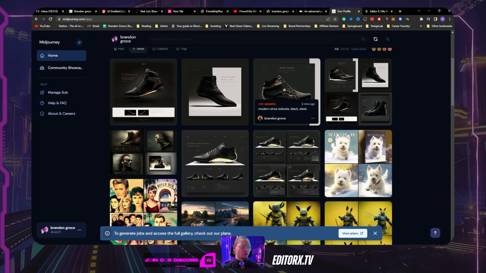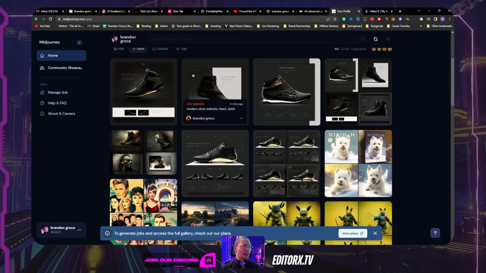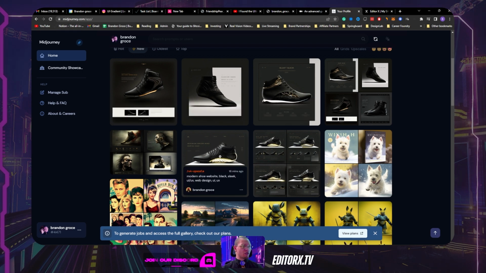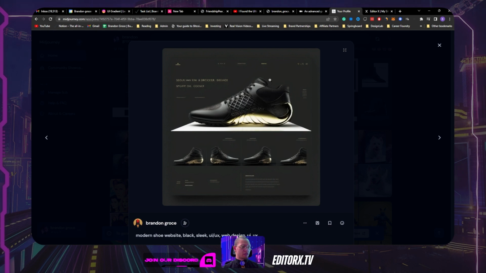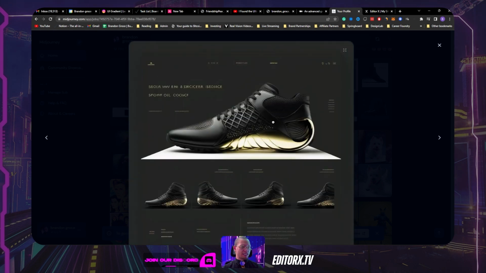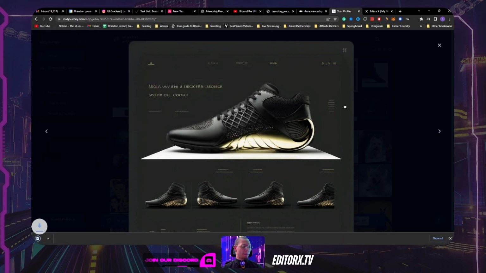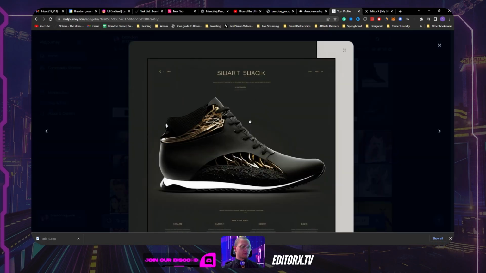So we're going to refresh here and take every single one of these. We're going to bring them into Photoshop, cut them out, and use them for our website. So I am going to open up each of these and save these images in my downloads. So we've got 1.